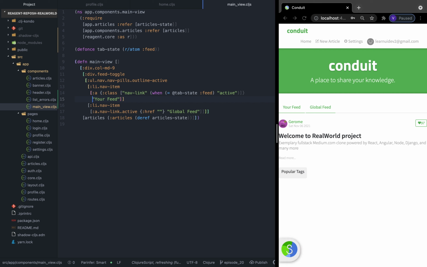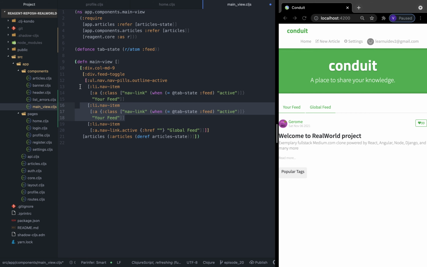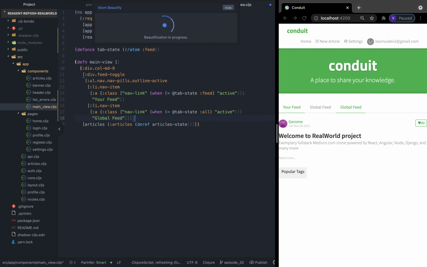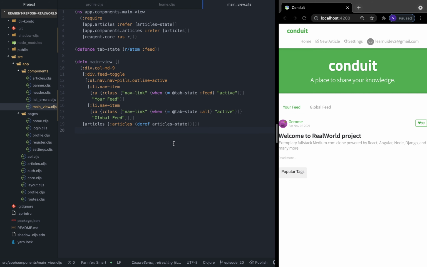Now if we save, nothing should change. Let's copy the same component and do the same thing for global. So if the tab state is all, then we can delete line number 19 as well as 20 because we don't need that anymore. Okay, so now we can see that the your feed tab is active.